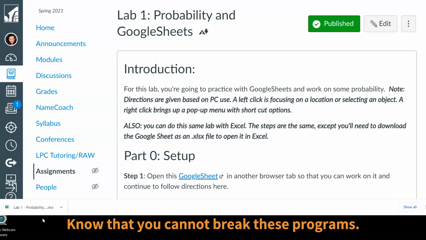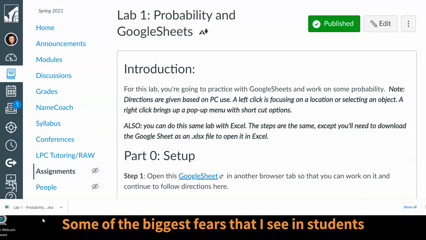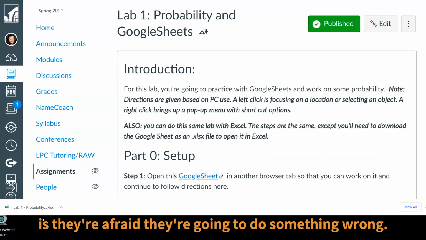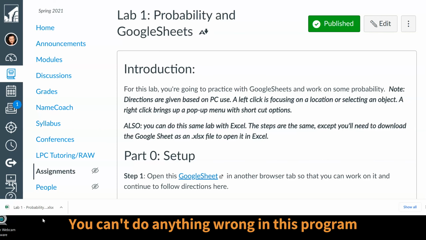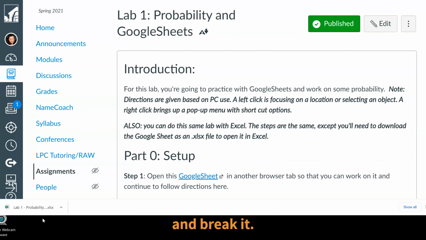Some of the instructions can be a little tricky, but we will work through it. Know that you cannot break these programs. Some of the biggest fears that I see in students is they're afraid they're going to do something wrong. You can't do anything wrong in this program and break it.